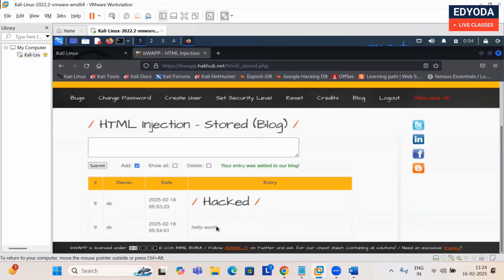So suppose an attacker has injected a malicious code and it is getting stored here. By the time the next user logs in and submits their blog, what happens? Because of the previously injected script or malicious code, the attacker can get all the other sensitive details stored in the database, right? So that is what we call HTML injection. Because of that, the attacker can steal sensitive information, right?